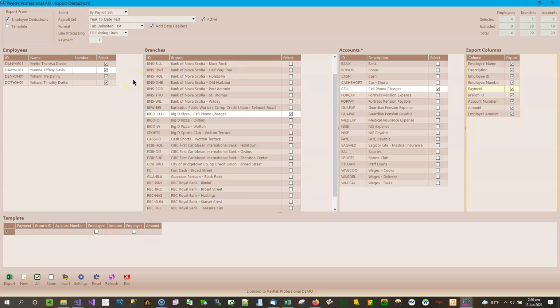But that's provided that the lines were set up in the employee profiles. Remember, fill existing lines, the line must be set up in the employee profile or in the batch. Because if it wasn't in the employee profile, but you added it in the batch manually without putting in a figure, this would still work for that employee.